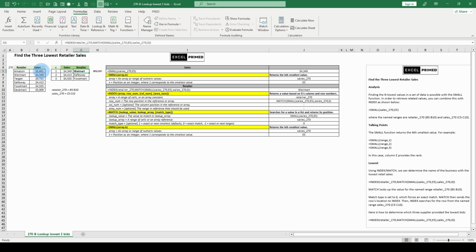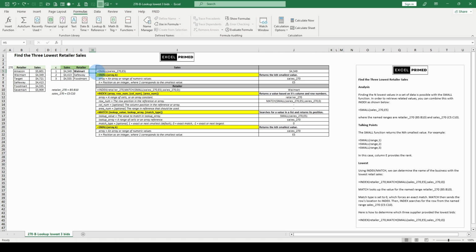Okay, we found the lowest number, but we're stuck. So how do we find the retailer? Well, that's where index match comes into play. So I'm going to hit Control Z a couple times here to get us back to where we started. And now let's take a look here. So we have index retailer match small. So always start from right to left to identify what's going on. So here we have small, and it says the array. As you know, we just did this. We go cells E5, and that's going to satisfy small.